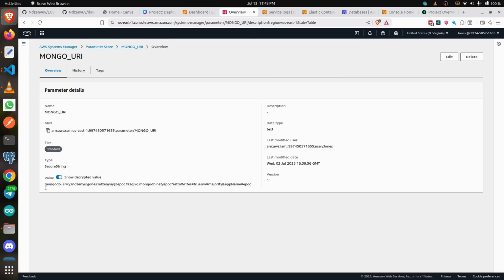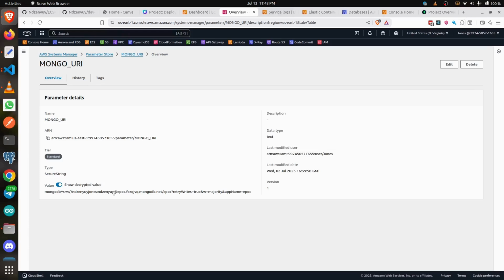Let me show you this. This is MongoDB plus the server. So my database password was Nginx, and then the database name was Epoch. So we need to pass this URL for our container to be able to connect to it. But obviously, since this one is having my password, that's the reason why I had to store it as a secret in my parameter store.